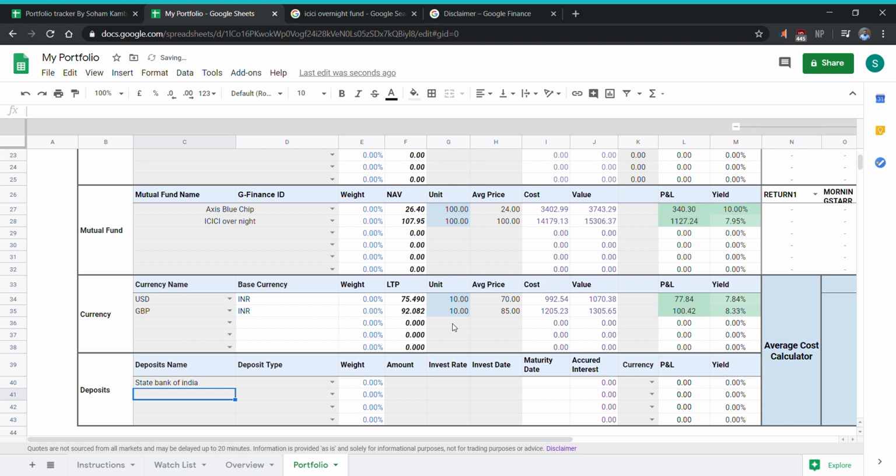So let me enter the first deposits of State Bank of India, and again, these are not real numbers. I'm just explaining it for the educational purpose. And let's say HDFC Bank, and a deposit type of FD. FD is fixed deposit, and amount of 50,000 here, and for difference 70,000 here at investment rate of 6.1 and investment rate of 6.5. These are just imaginary numbers, nothing else.